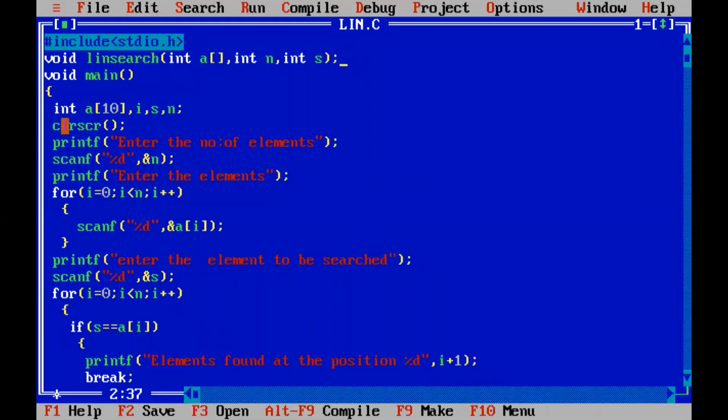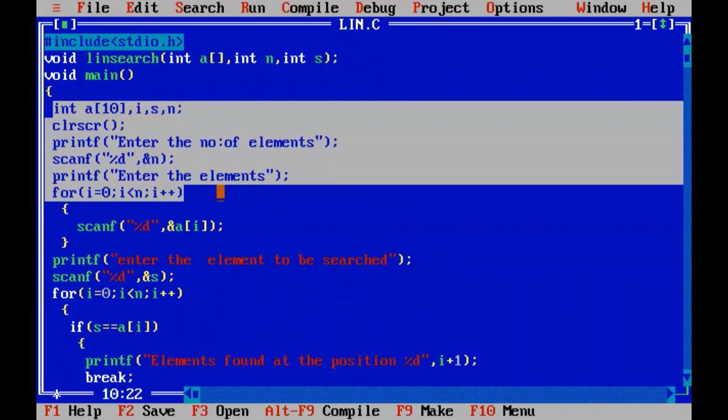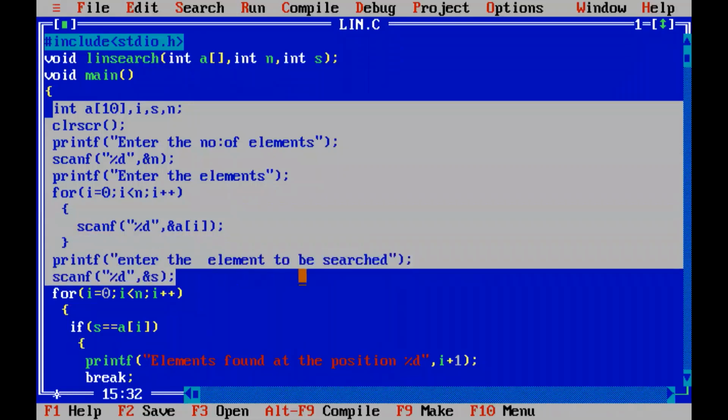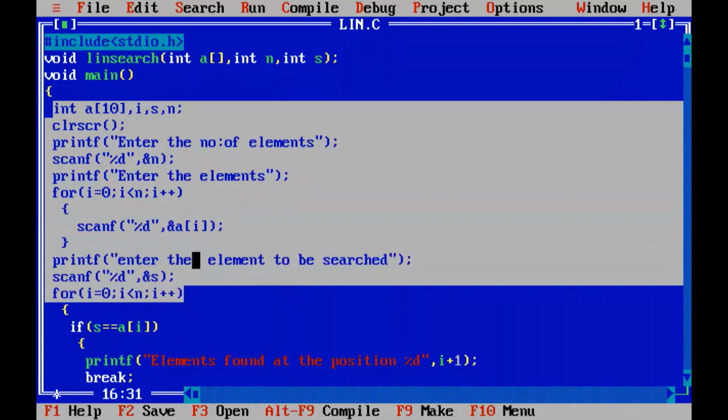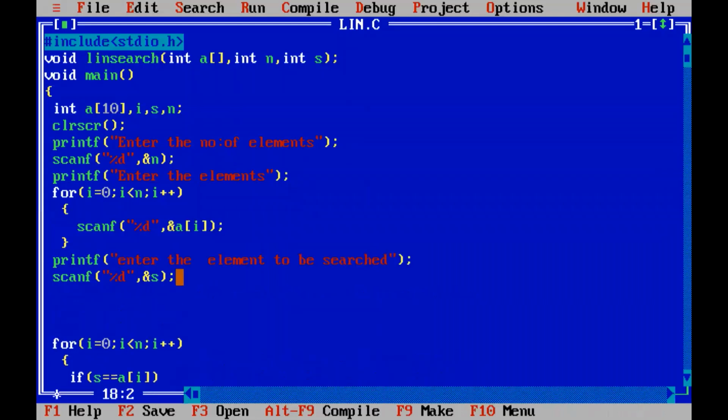So after that, in the main, what all things will we be declaring? The array. We'll be accepting the number of elements in the array. We'll be accepting the elements one by one using a for loop, and after that we'll ask the user to enter the search element. So after getting the search element, we are going to split the main into 2, right? From main we are just jumping into the function. So from here we are going to call the function.